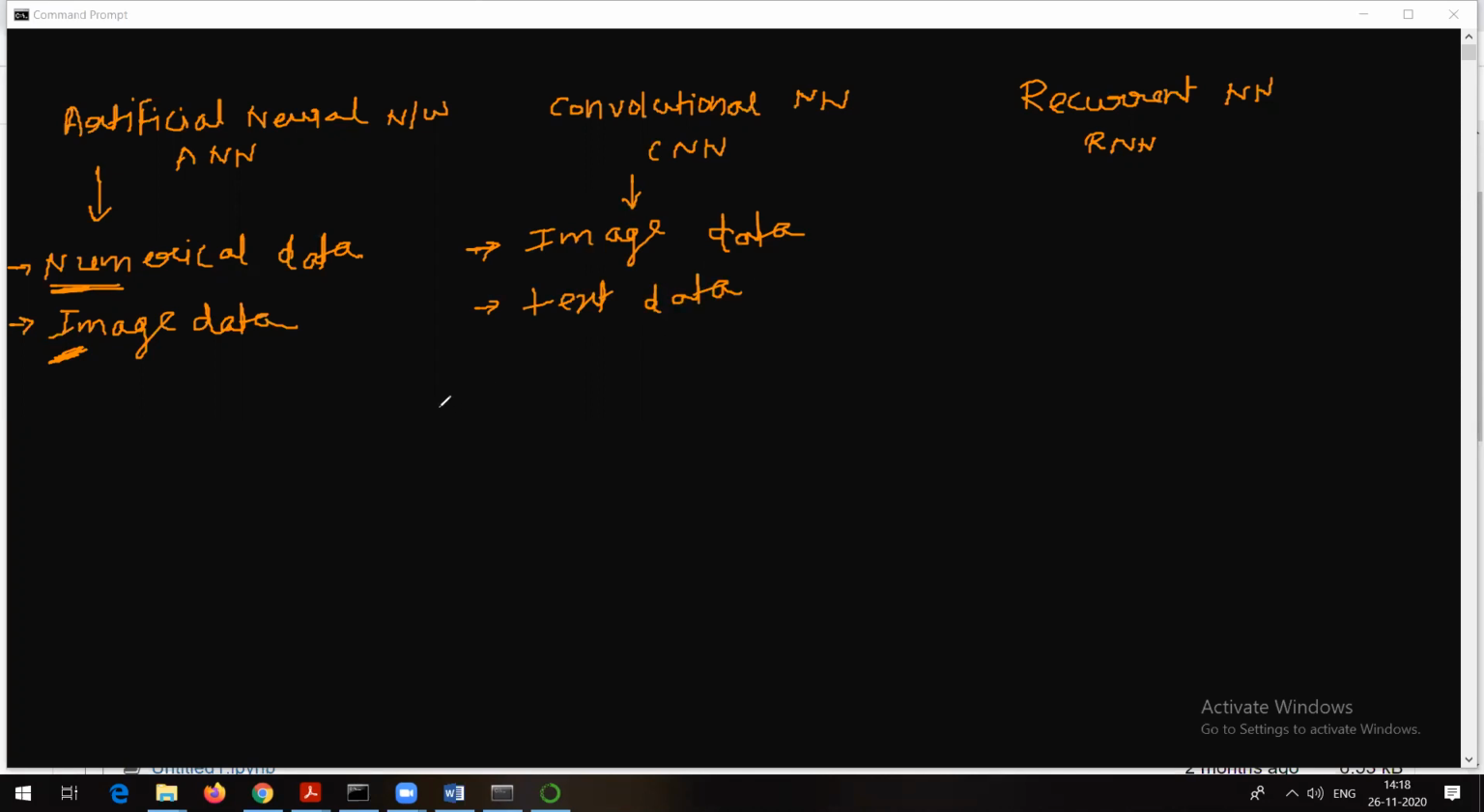It can be used for text data as well, but image data will have higher accuracy in case of CNN. That is the reason. Okay. Now talking about this third thing, recurrent neural network. Why is it actually used? Generally, the concept behind recurrent neural network is something called LSTM.